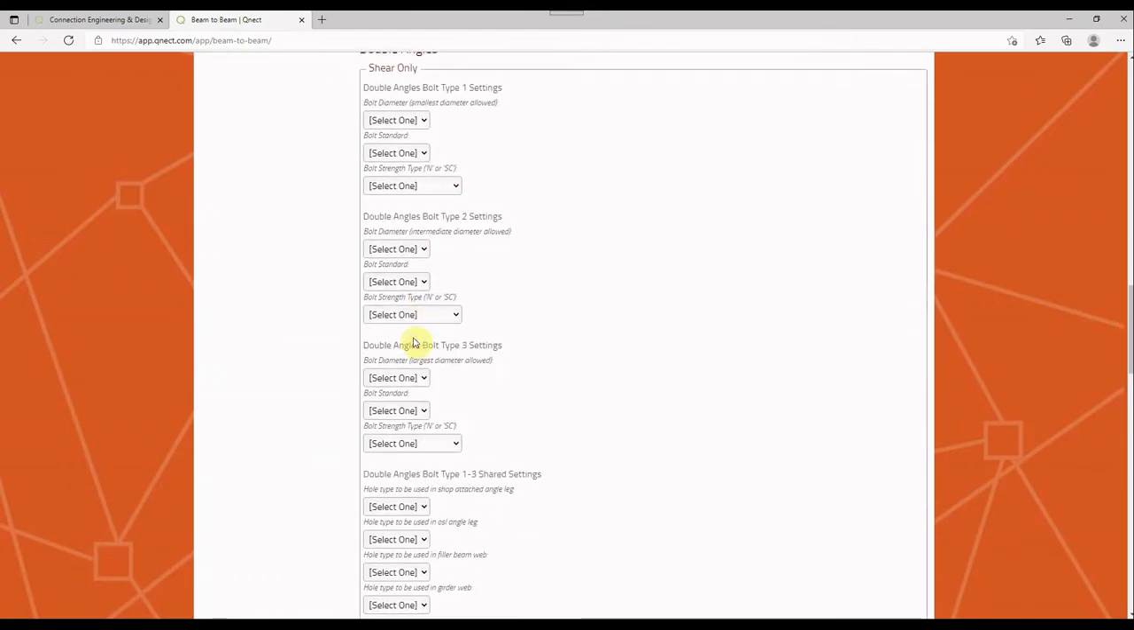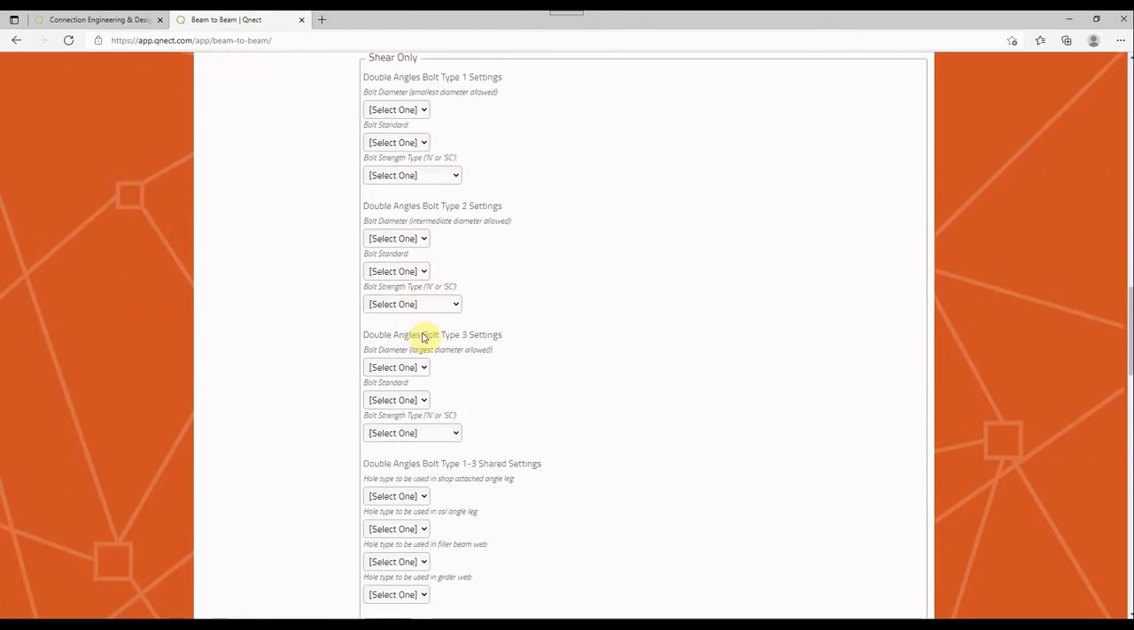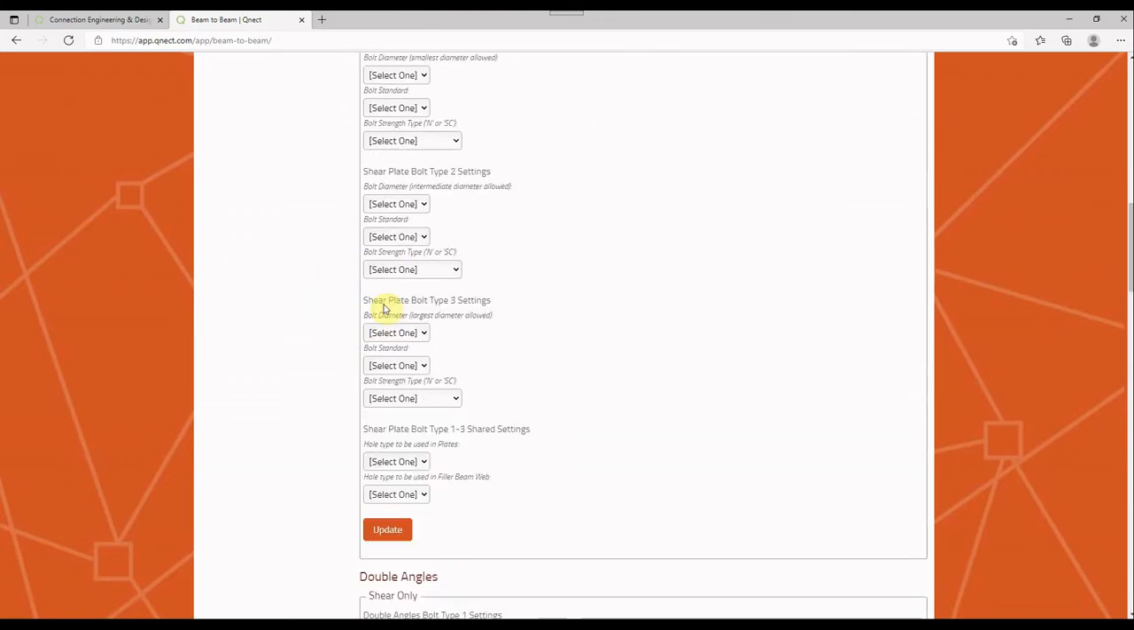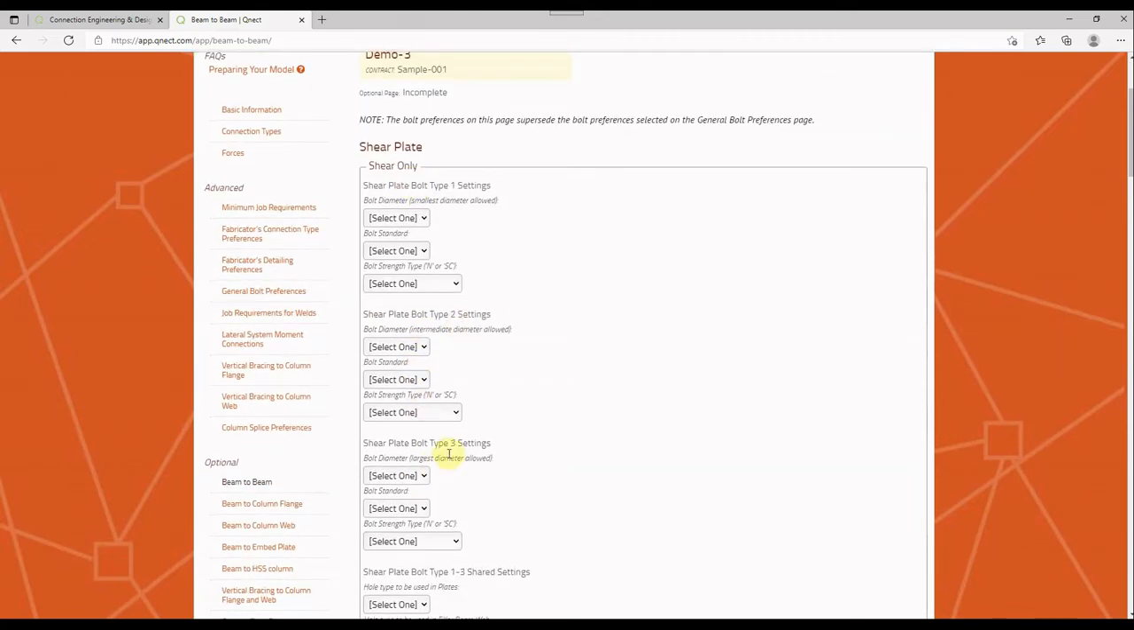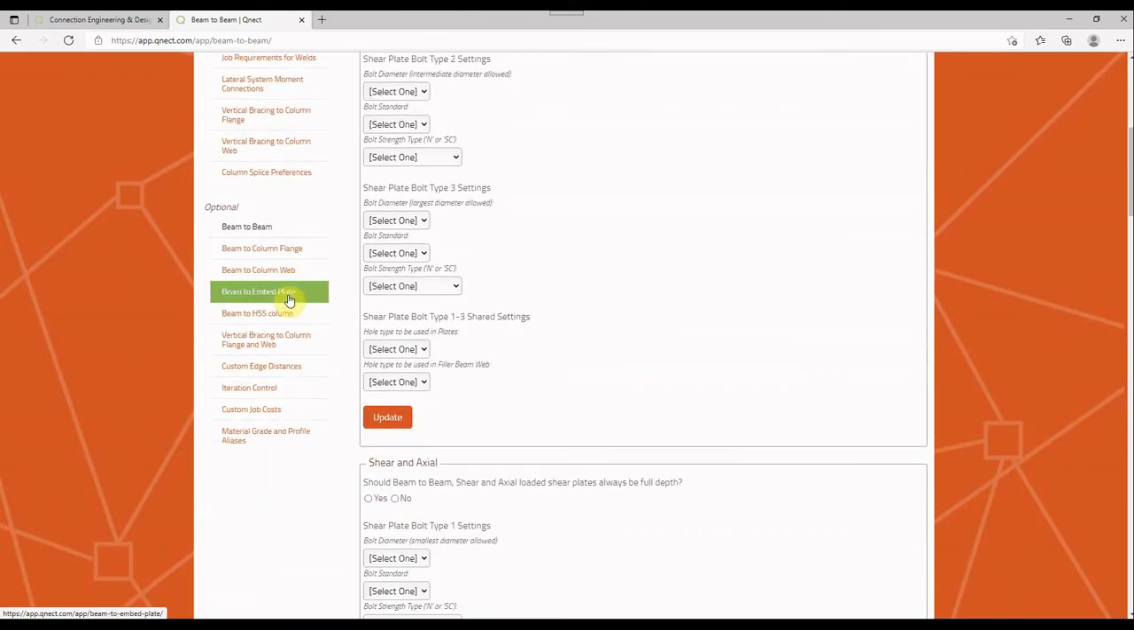And for double angles I want to use different. So this is mostly for additional customization. It's optional. It is rarely used, but if it is required you can still customize it from here. If you keep it blank like this, it will use the bolt preferences based on the general bolt preferences or the global settings. So you can do this customization for beam to beam, beam to column flange, beam to column web, and beam to embed, beam to HSS, vertical bracing and so on.